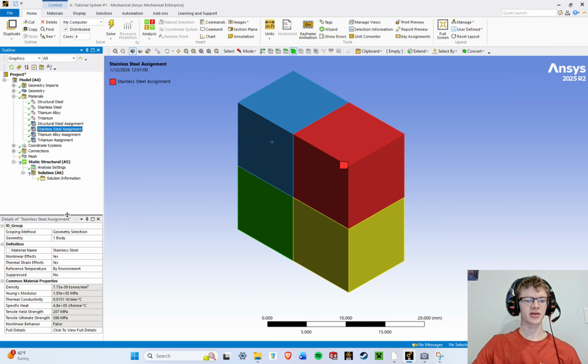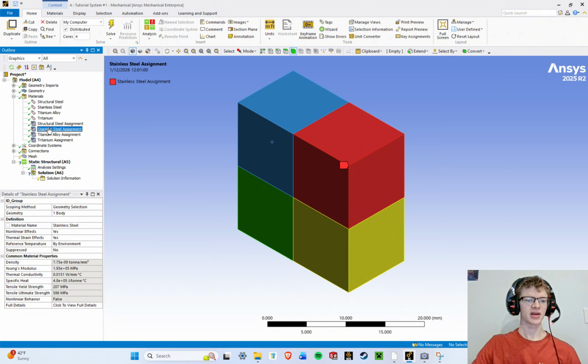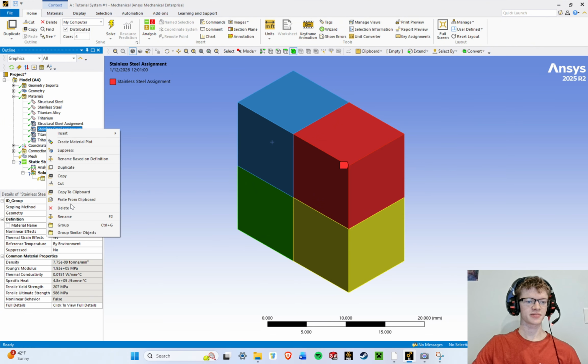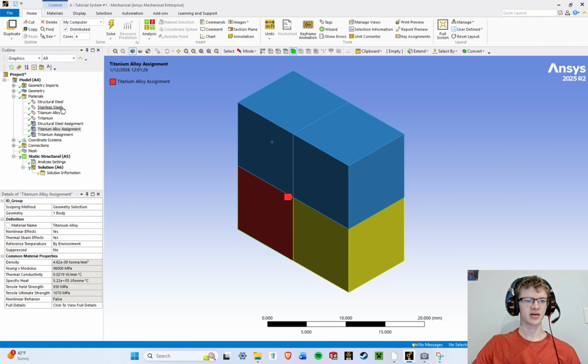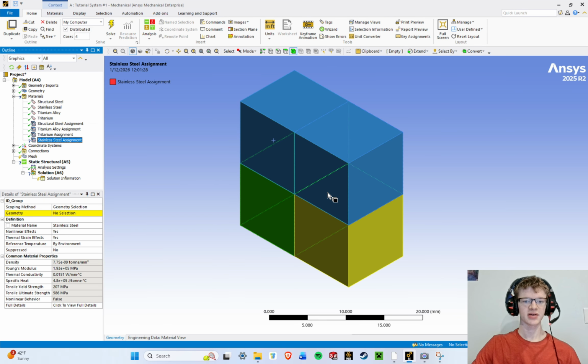Now is also a good time to give a bit of commentary on the details pane down here. When I first learned to use Ansys, I thought that the details pane was just a sort of weird location for the buttons that I needed to push when I was creating a tree item, and then after that it was obsolete. So let's delete stainless steel. I thought that basically all it was is you create a stainless steel material assignment or something else. This is where you'll find your buttons highlighted in yellow. You click that and then you're good.